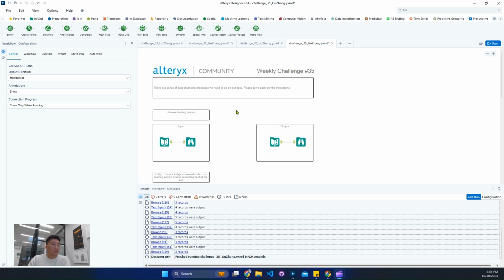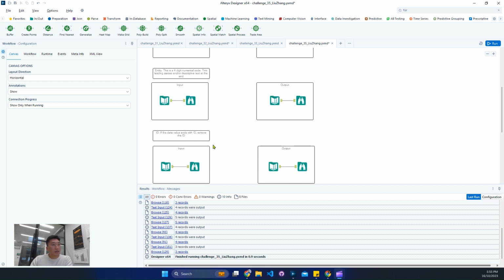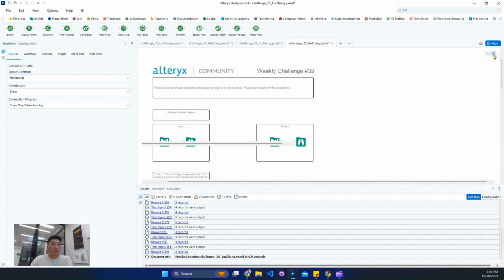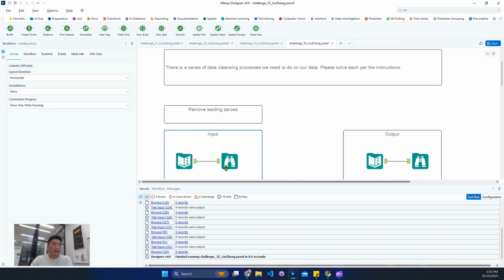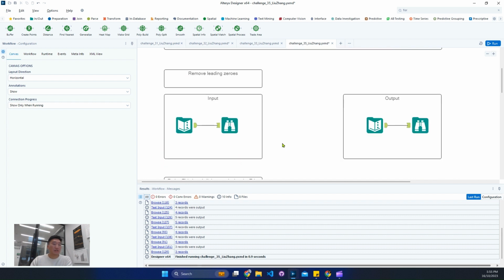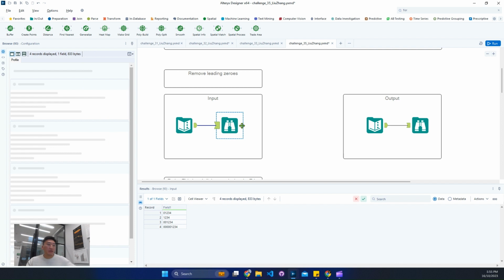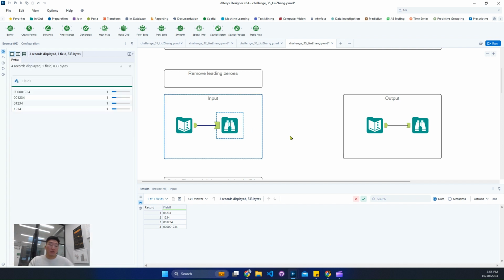Hello, so let's have a look at challenge number 35. It's an interesting little challenge. We have a quite simple data set. It's more to do with text manipulation, so let's see how we're going to go for it. The first thing: we have a bunch of fields in string type, but we want to handle the leading and the trailing zeros.